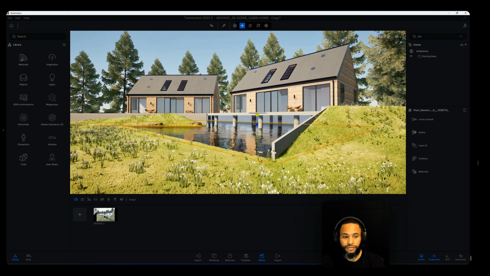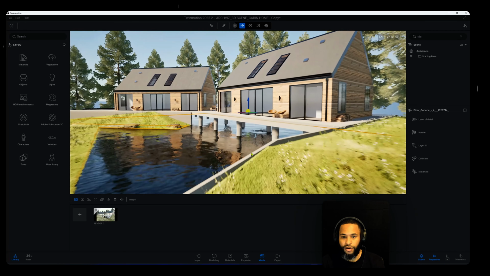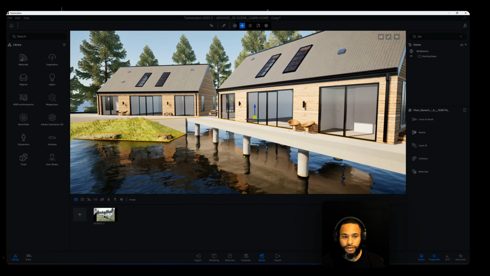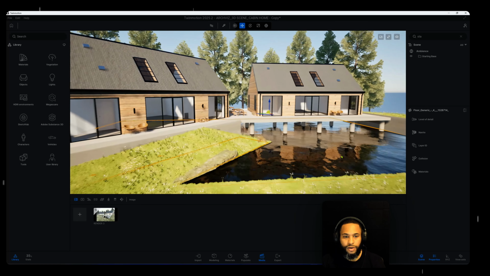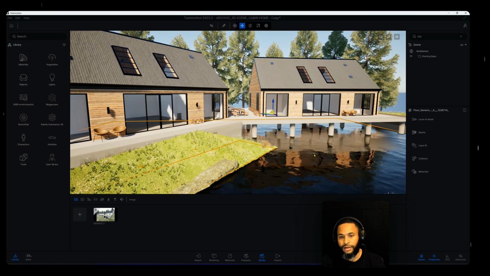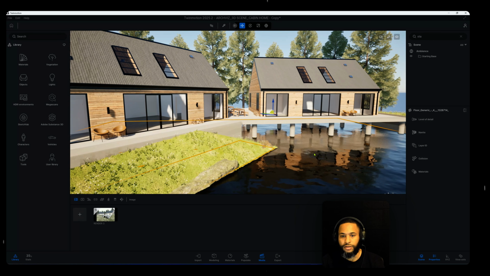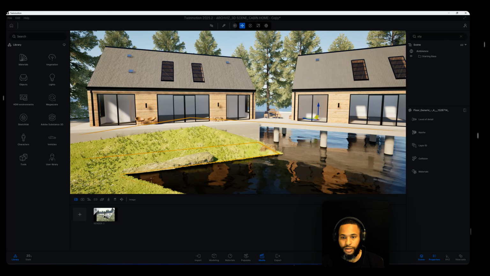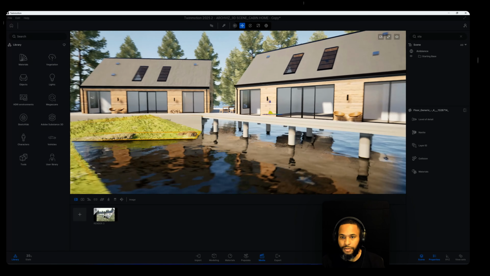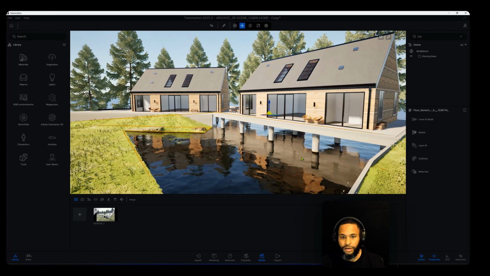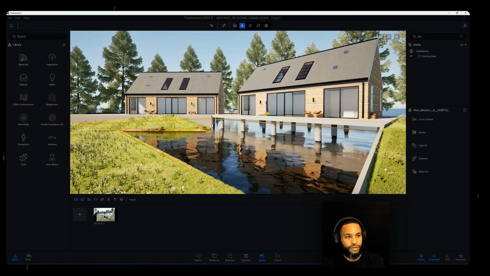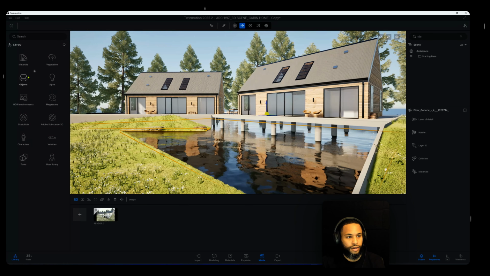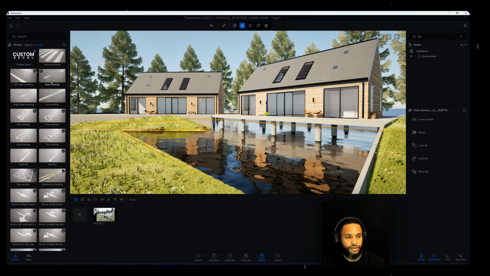Okay, so at first glance, we have our scene, and one of the things that I like to do is add some stains, some decals, and some watermarks to help enhance the realism in our scene. And you might ask, well, how do we do that? So what we'll do is we can go to our objects here and decals.